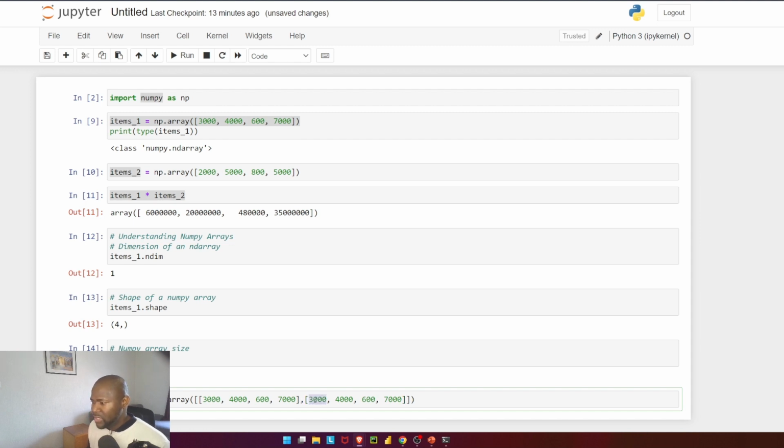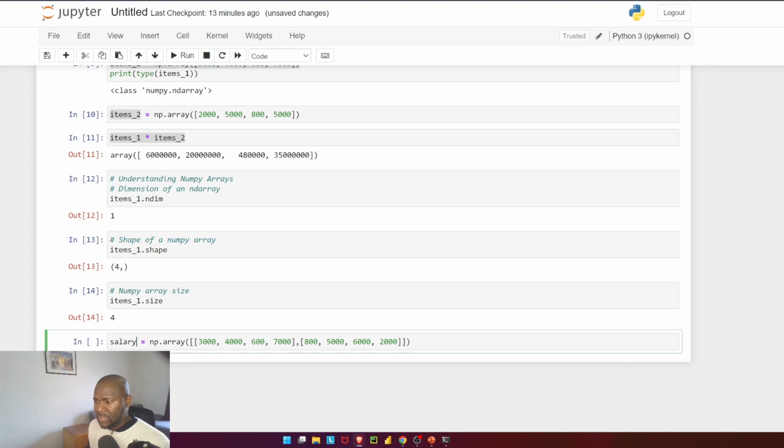All right, so let's quickly modify this. If I have 800, and I have say 5,000 and I've got 6,000, and lastly we have 2,000, these could be salaries, right? So if we call this salary, NumPy, which could typically be salaries from 2 different departments, so department 1 and then department 2. All right, so if we look at these, this is row 1, this is row 2.